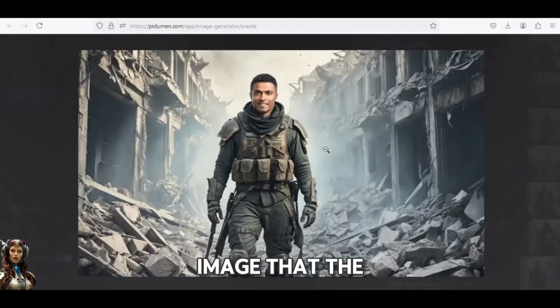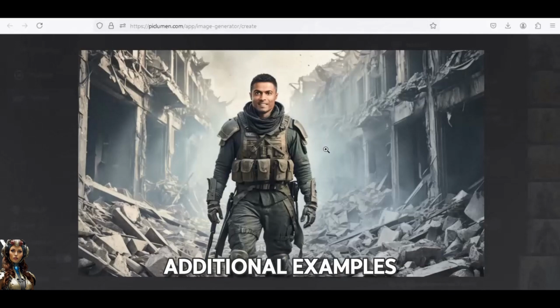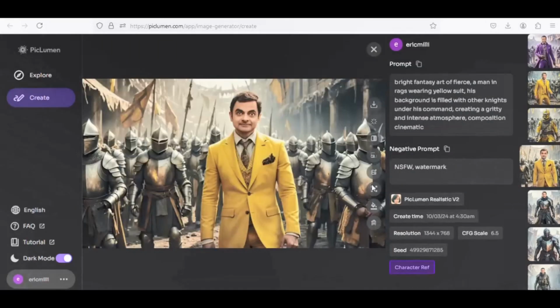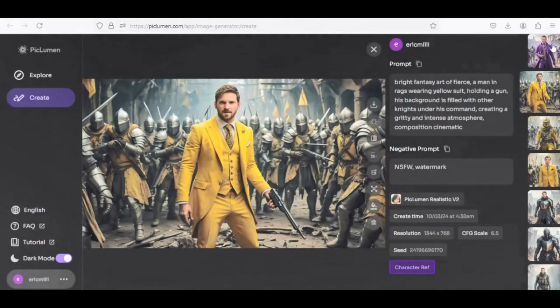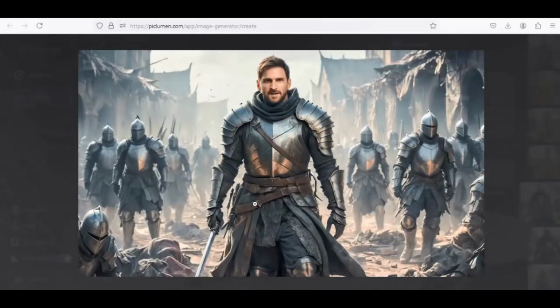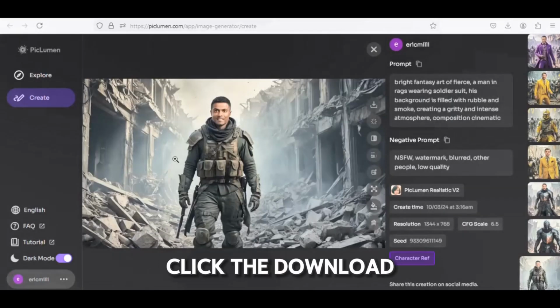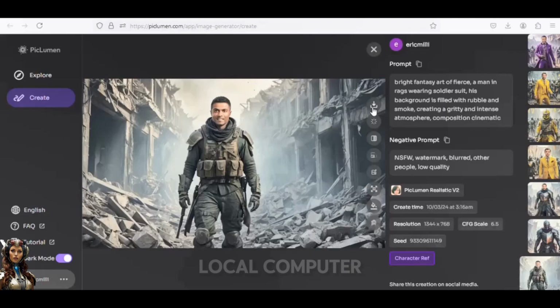Here is the image that the AI produced, along with some additional examples. Click the Download button to save your AI image to your local computer.